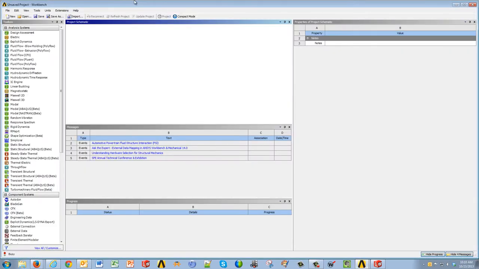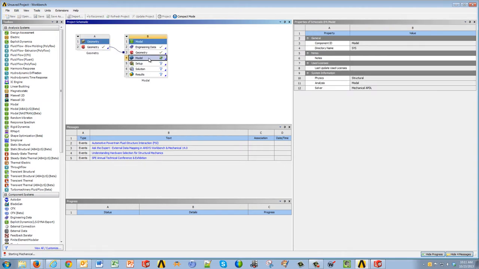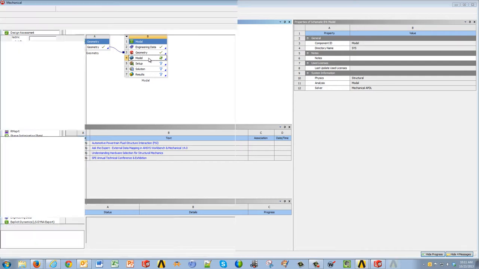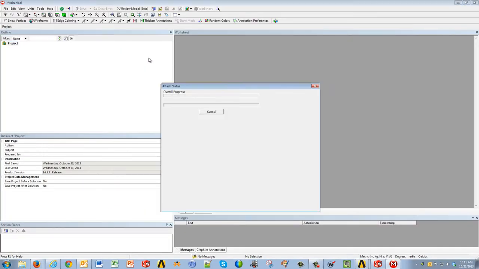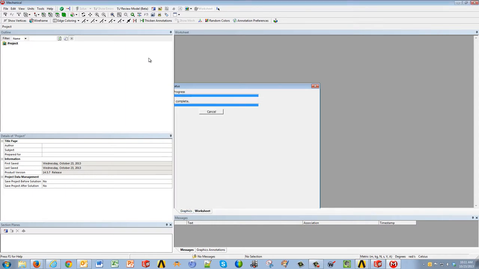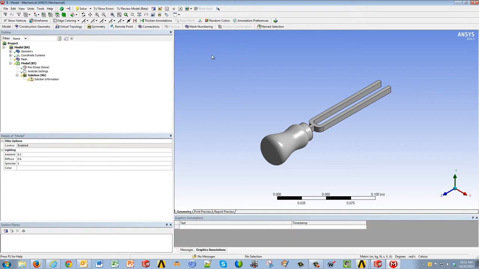So once Workbench opens up, it'll attach the geometry file into a component cell. Then we can drag a modal analysis right on top of the geometry. And then we can go ahead and go into the setup. Now the first goal of the analysis is going to be to run a standard modal analysis without any parameterization so we can see which mode we are interested in. For a tuning fork, we want to look at the fundamental mode where the two prongs of the tuning fork are moving symmetrically with respect to each other.